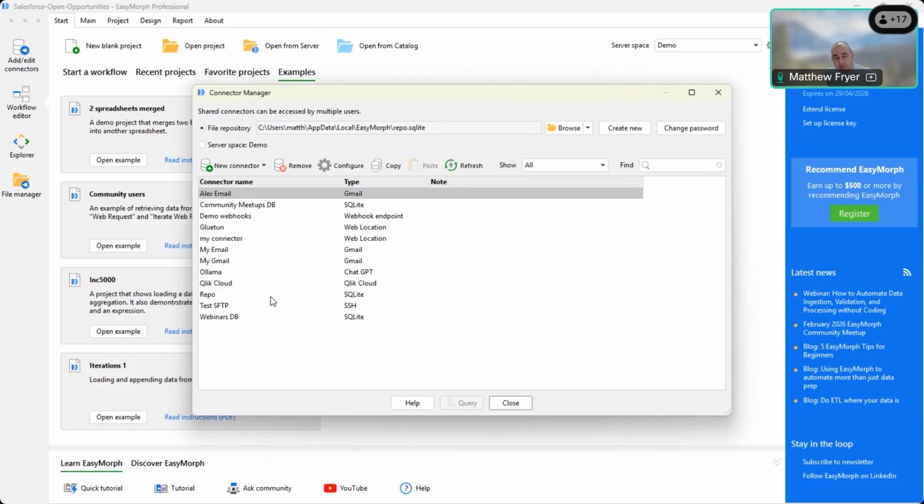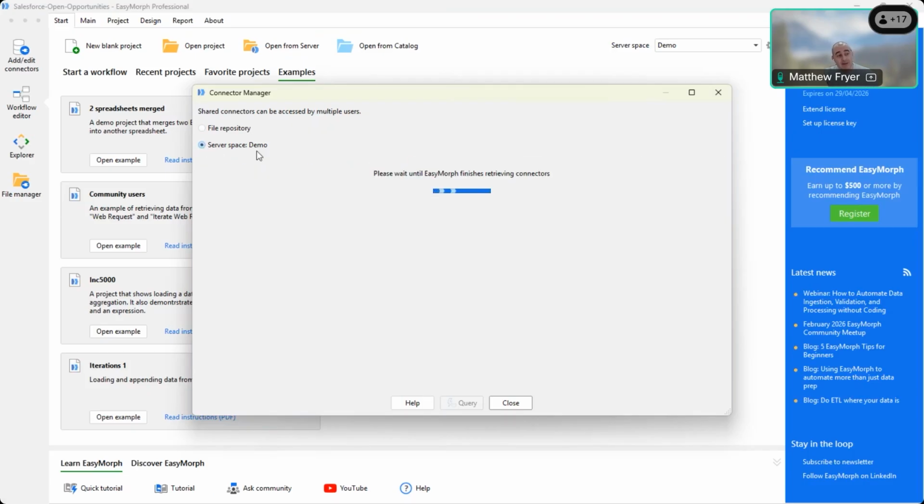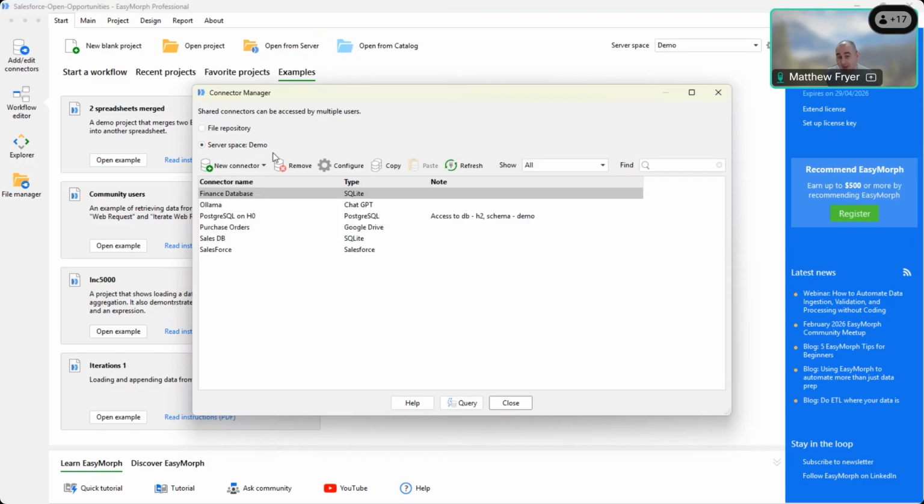But when I connect EasyMorph Desktop to EasyMorph Server, and more importantly to a specific space, each space on an EasyMorph server has its own connector repository. So I can connect my EasyMorph Desktop to a specific space on the server, and I can choose to instead view the connectors in that space. These will be the same set of connectors if someone else connects their EasyMorph Desktop to the same server and has access to that same space. They will see the same list of connectors. As I said, it's very easy. You can switch between these two quite simply.